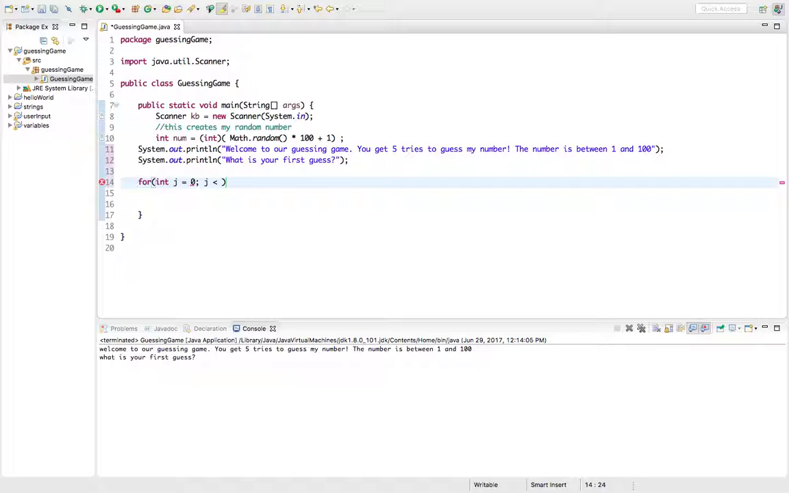So, int j = 0. j is less than 5. This is our conditional statement, and step 4 is j++. Now on a quiz or a test, I may refer to this as step 3. Step 1, the counter. Step 2, the conditional. Step 3, the step. Okay? But for me, like I said, when I teach it, I like to consider that step 4. So we say int j = 0, j < 5, j++.